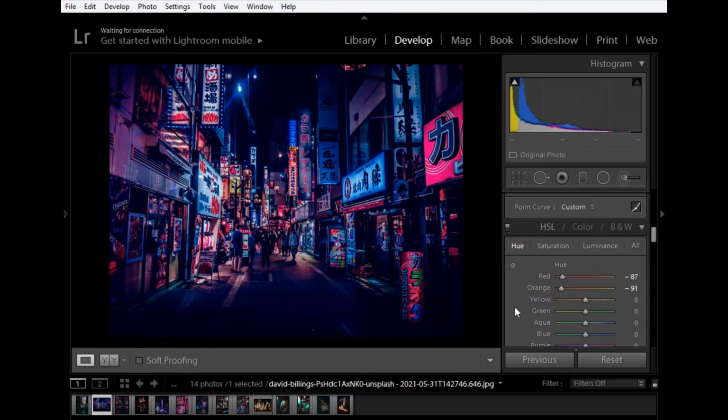Now, come to yellow and increase the hue up to +82. Then, increase the saturation to +13. Next, increase the luminance to +27.